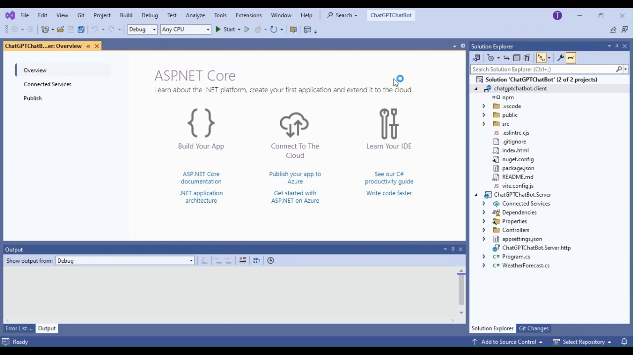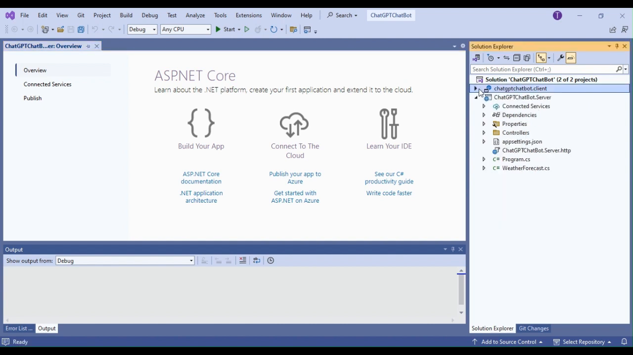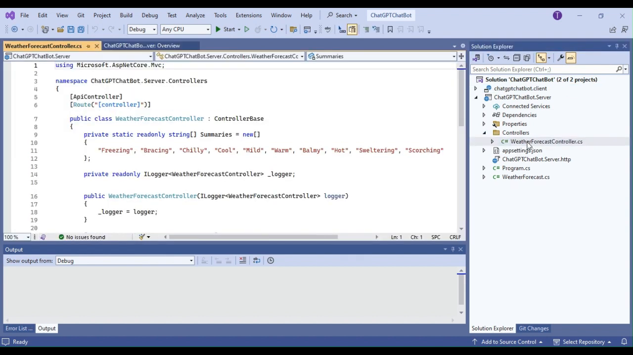Now it has created some projects. You can see the client, this chatbot GPT client, which is the React application, and the chatbot server, which is the .NET Core API. By default it will create some weather forecasting API, so we will not touch it.